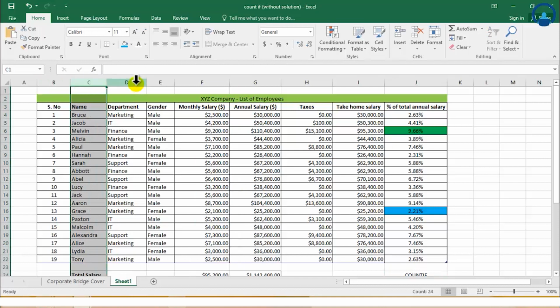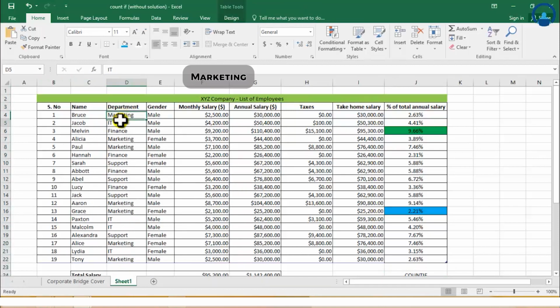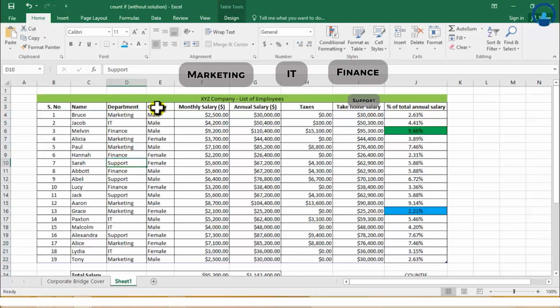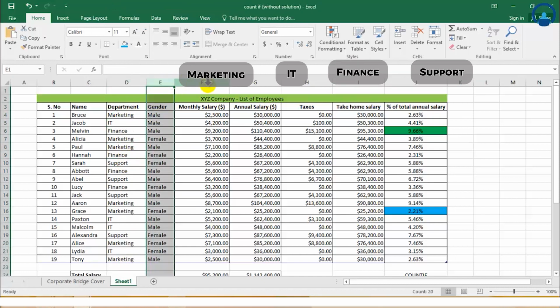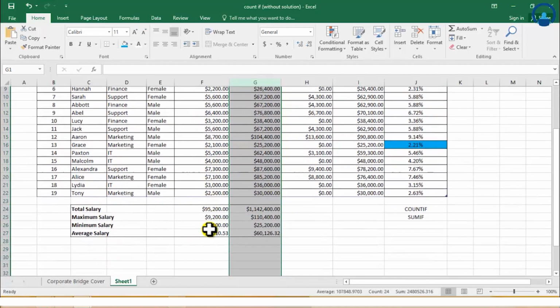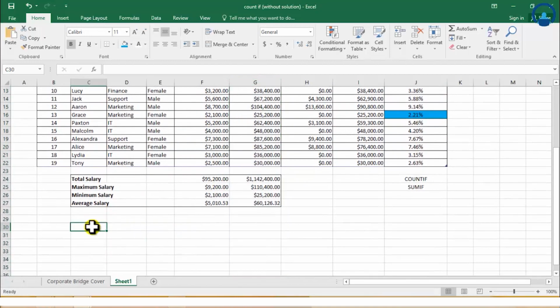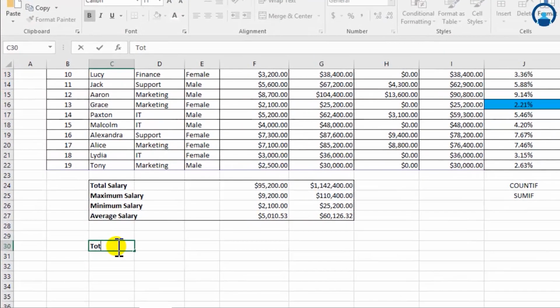We have them working in different departments like marketing, IT, finance and support, with males and females working in different departments with a different salary structure. We have a different structure of annual salary as well for these people. So obviously, can we find out the number of people working in different departments? So the total number of employees who are working in departments.